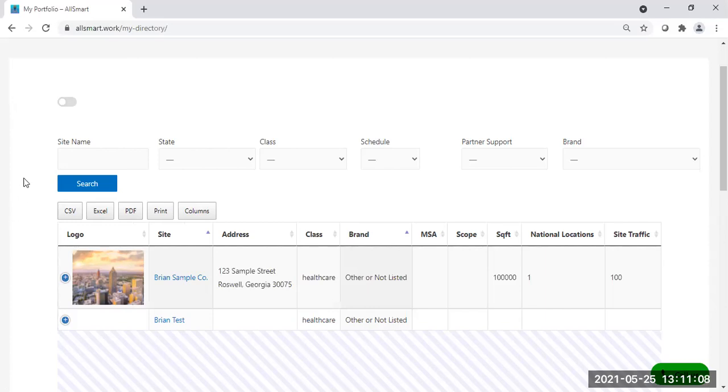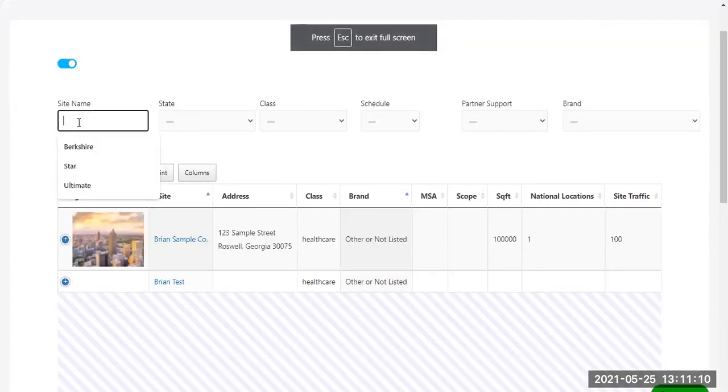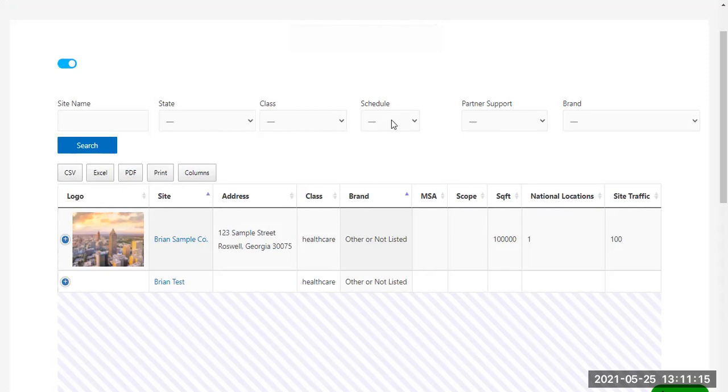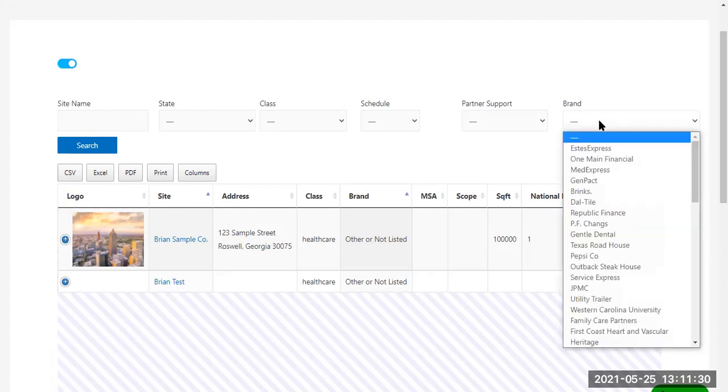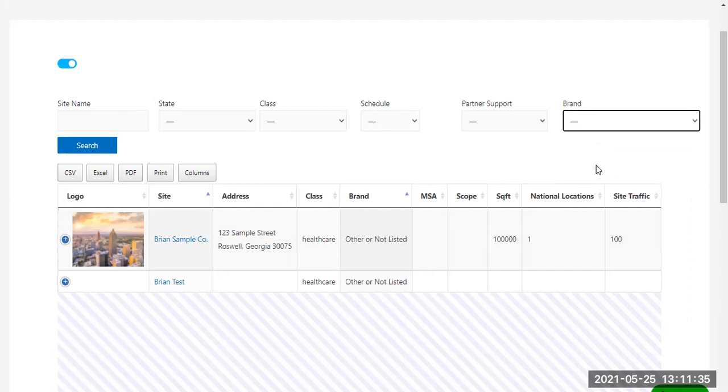But here you see that we have the option to filter down by the site name, the state, the class. We have options for schedule, so any day of the week that we want to zero in on. The option to place an account on the partner market, which we'll go over tomorrow in our training. And then we can also dial it in by the brand. So those are our 5 to 6 options we have for filtering. Again, once you select the filter, just make sure you click the blue search.